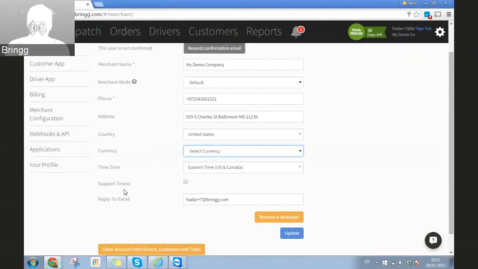I'm not going to go into Teams. Again, this is something that we will touch upon in the next, more advanced webinar. But if you do use Teams, if you have different regions or different teams that you operate with, please contact us and we will be happy to walk you through it. And last is the reply to email. That's very much self-explanatory. And of course, I have to click update for any change to apply. I'm going to do that.